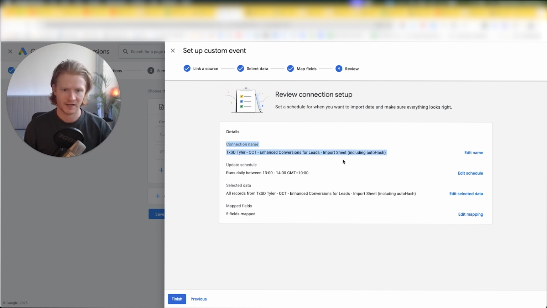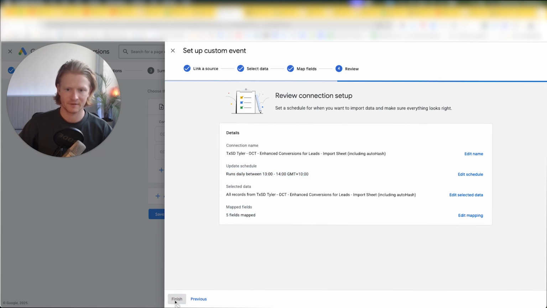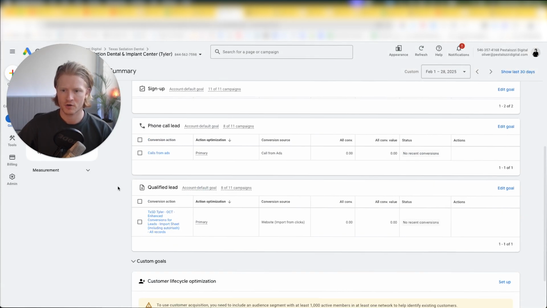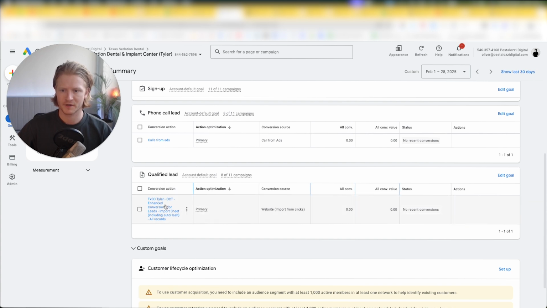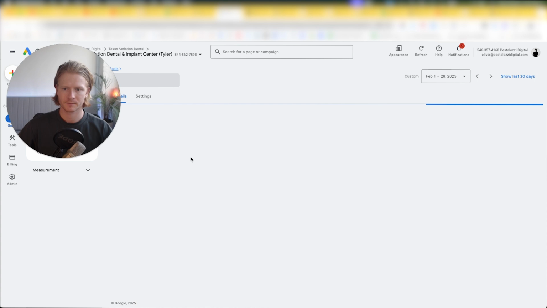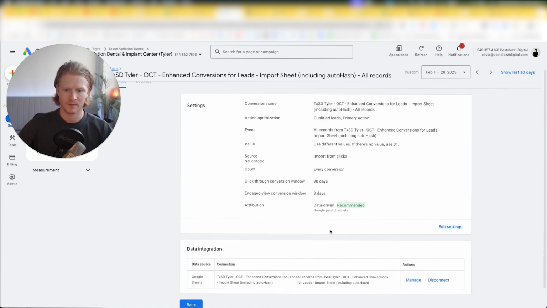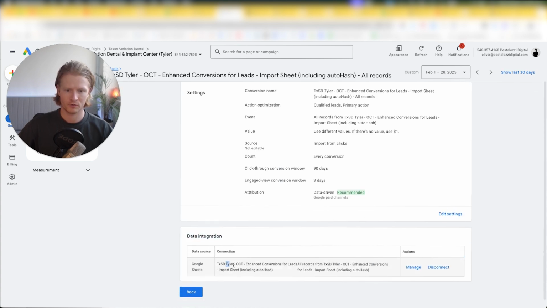Now notice we have the connection name, that's fine. The update schedule is going to run every single day. We've got 5 fields mapped, and we can go ahead and click finish. And once I hit finish, notice that what we're going to have is a new offline conversion qualified lead bit of information here. So if I come in, you can see we've got the data integration, it's with the Google Sheets, it's fantastic.